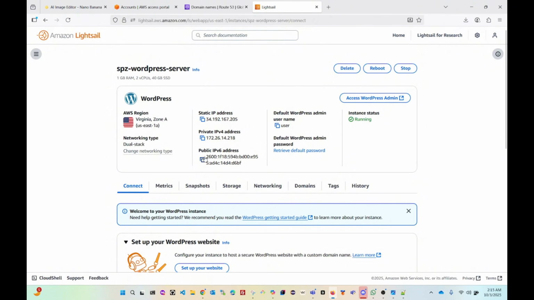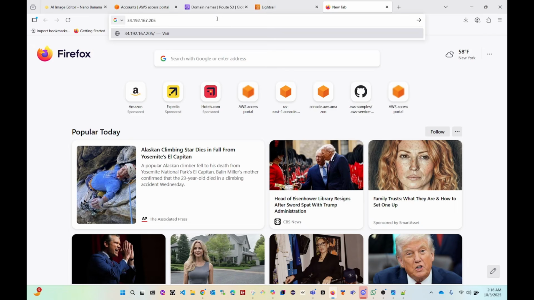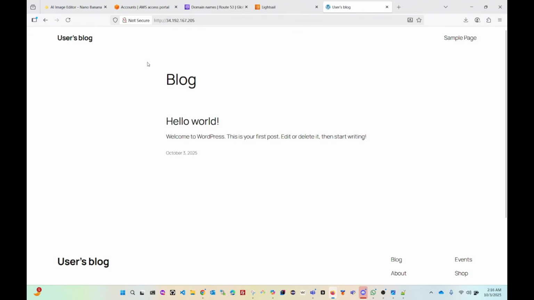Now, the next thing we are going to do is go ahead and access this website. So if I copy this IP address, open another tab, paste it and click enter, you're going to see we are already in our WordPress. You can see welcome to WordPress. But this is just the WordPress landing page. We'll be looking into the admin page very soon.